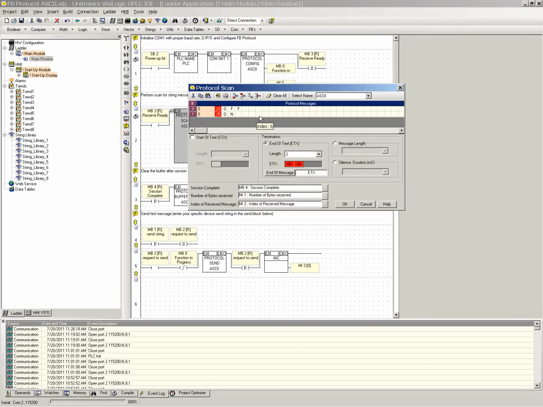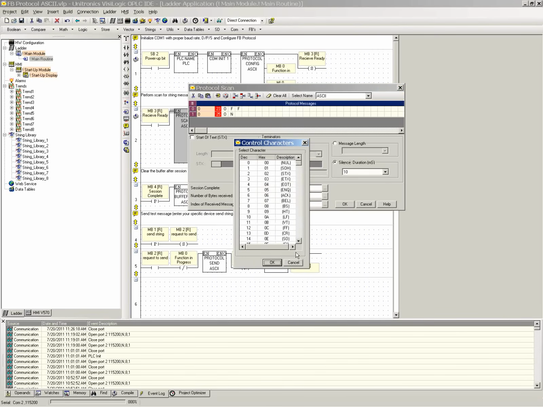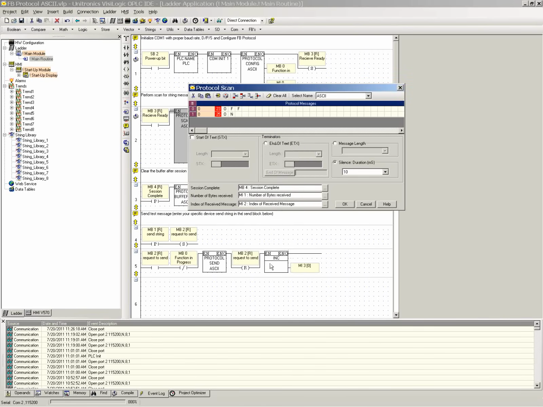Same principle applies as the start of text. It will insert the end of text to every single line in your message definition here. If you do, for some reason, have different end of text for each character as well, like you did with the start of text, you can just pick the silence duration and go ahead, right-click, add a control character, and manually add the carriage return to each line. So really, you can define it to be whatever your device is sending.